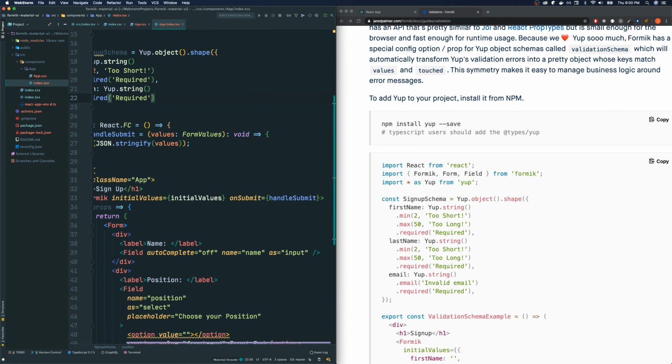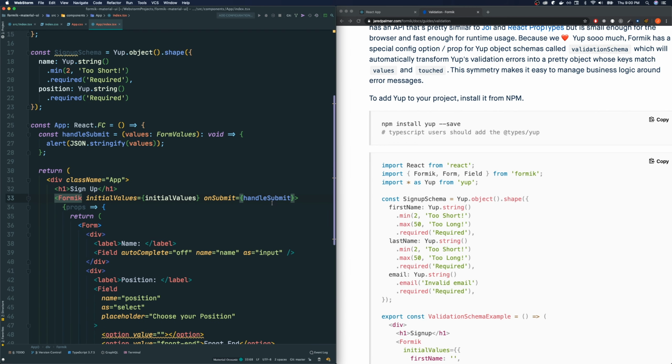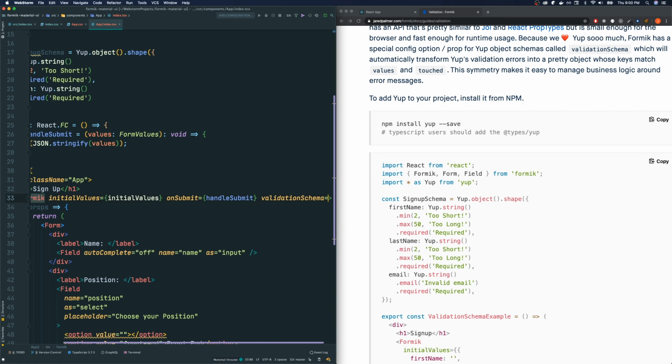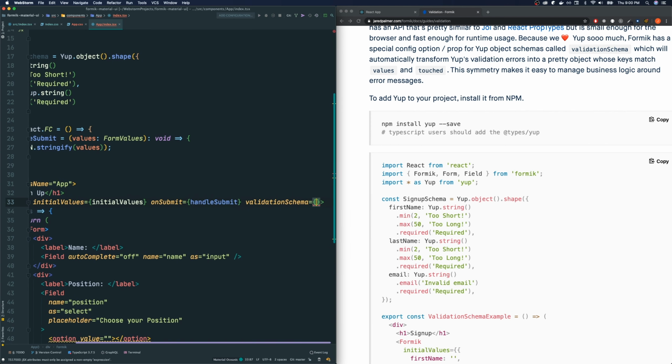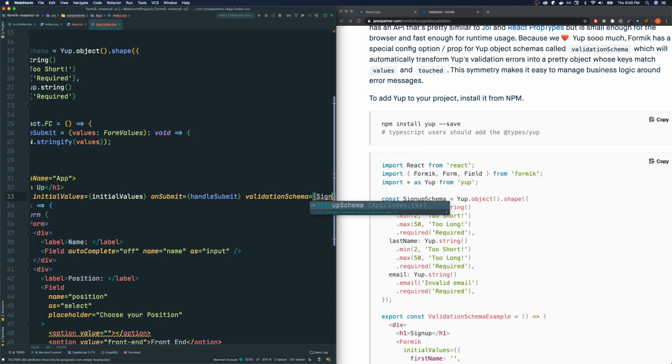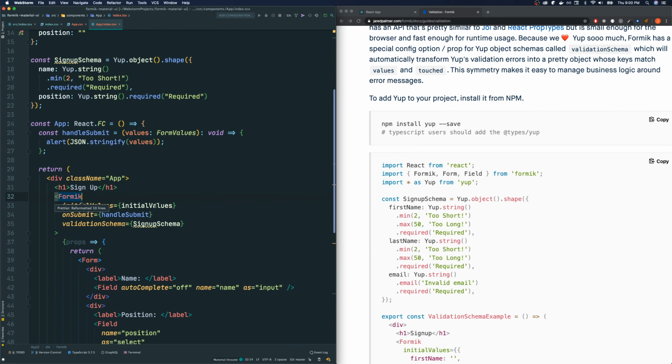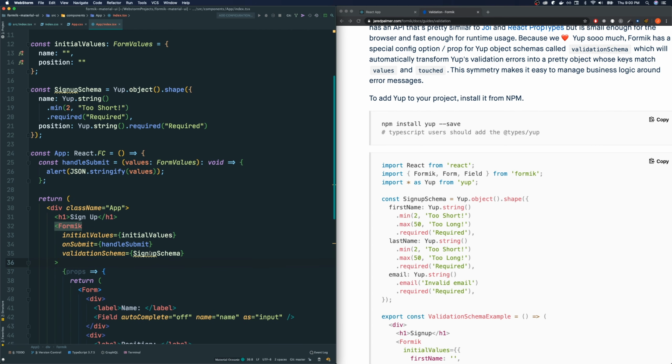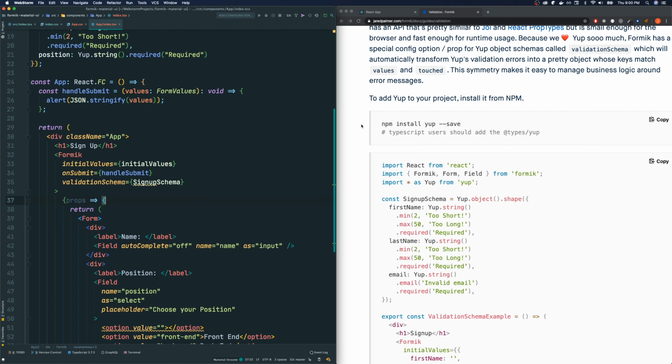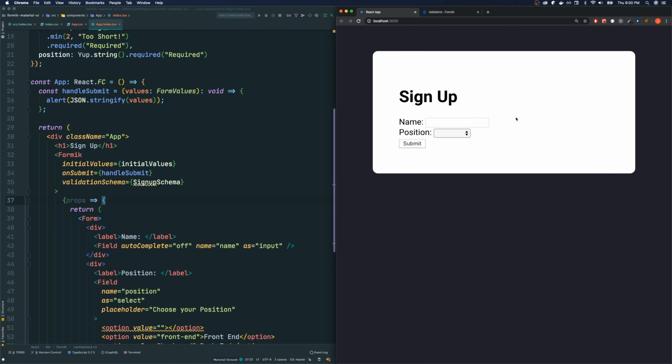We put it as another additional prop here as validationSchema. This will be our form, what do we call it? signUpSchema. Let me use prettier on that a little bit. It's giving me an error, but that's just a typo. All right, let's see what we have now.